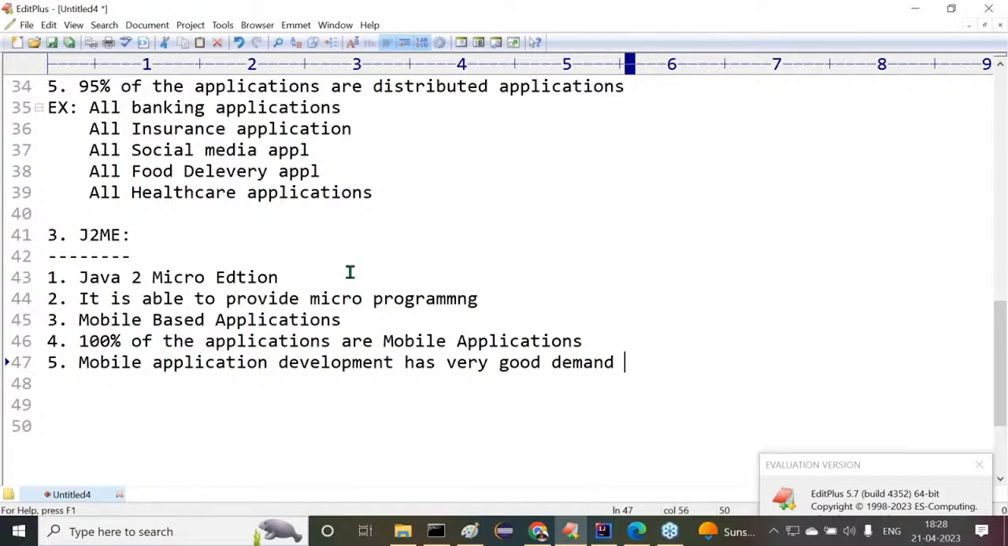Facebook, I want to watch. I have to install the Facebook app or not? Observe carefully. Swiggy, Zomato, all these things I have to install on my mobile phone or not? All these are mobile applications only. Nowadays, in every sector, mobile application development is available. So that's why 100% of the applications are mobile applications only.